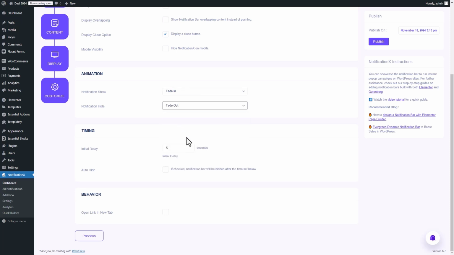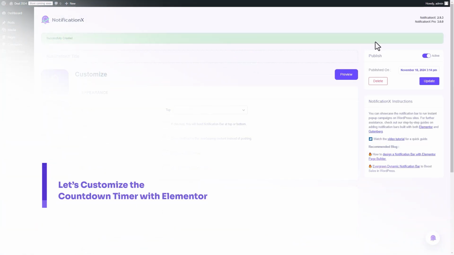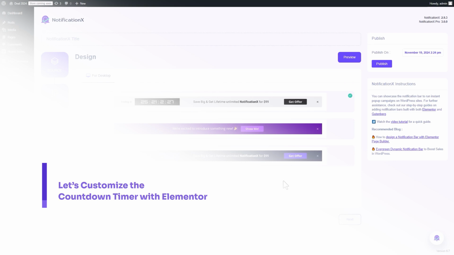You can also set the delay time for notifications. Next, you have the option to open the notification link in a new tab. Once done, hit the Publish button. Let's customize the countdown timer with Elementor.